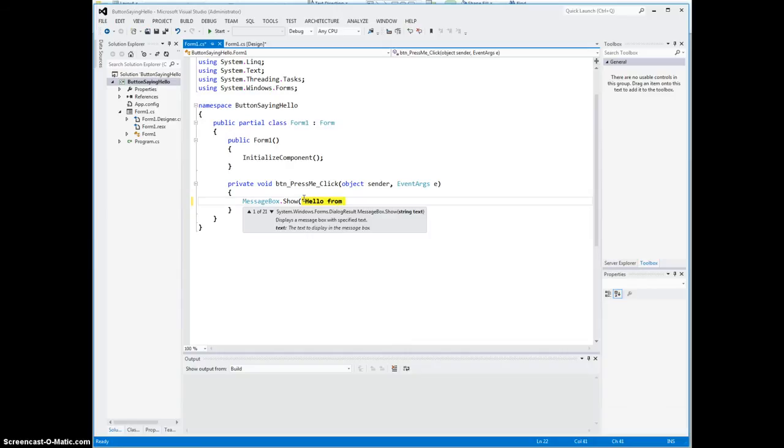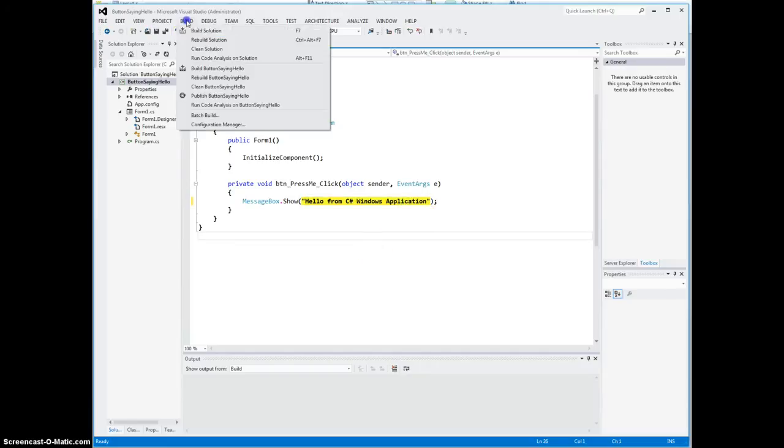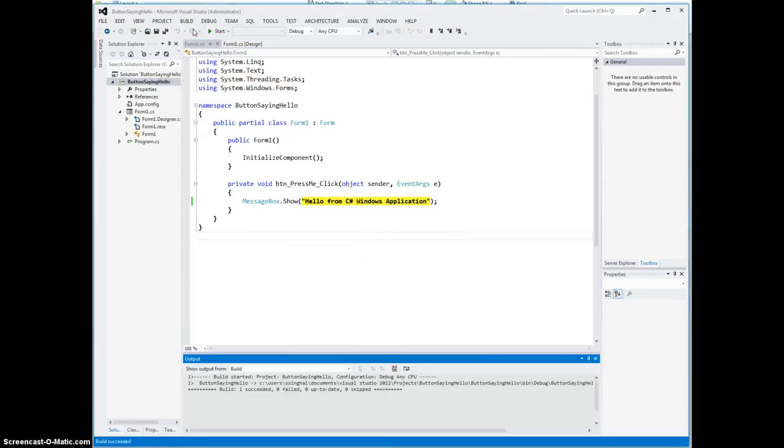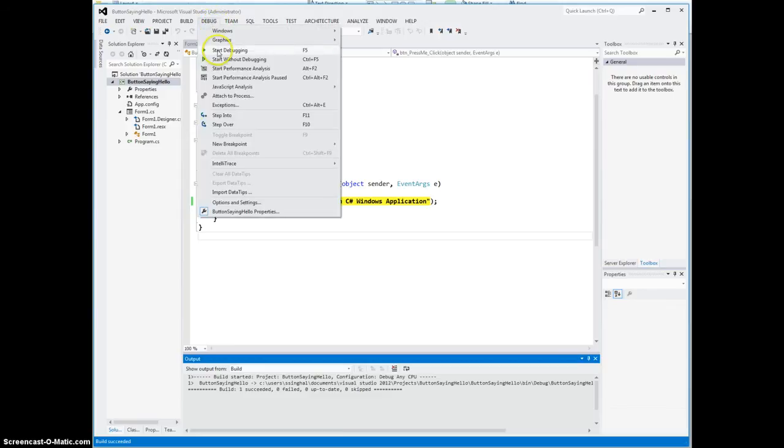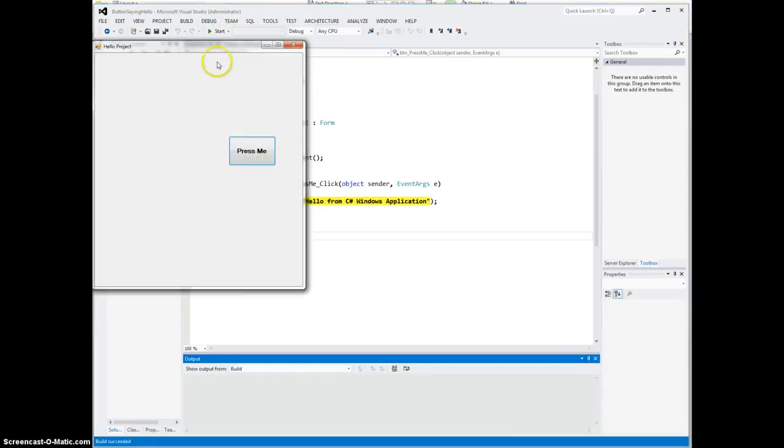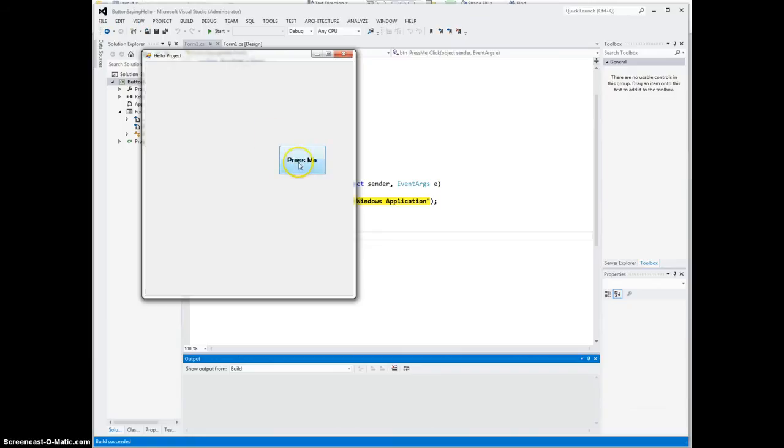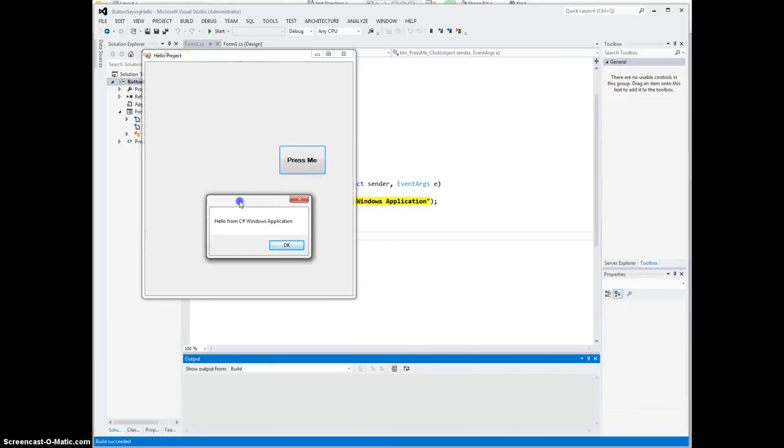Hello from C# Windows application. Close my quotes. This time you need a semicolon. And so basically, a message box will pop up showing this message here. All right. So once again, I rebuild it or build it and start without debugging. This time it's not a dumb form. Click it and it shows me hello from C# Windows application.